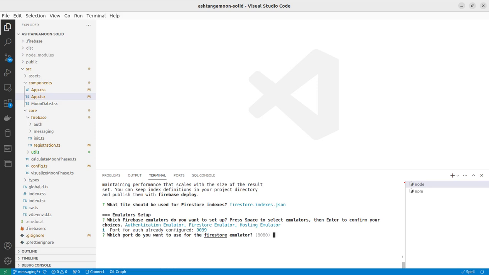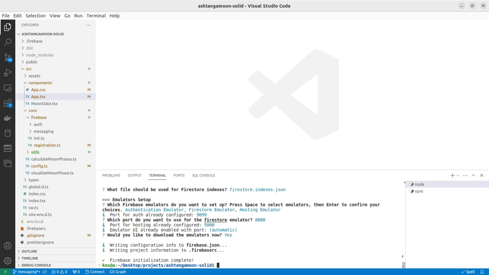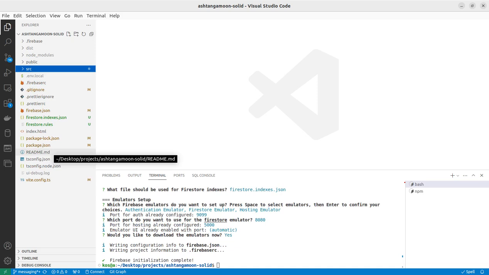I'm going to use the default port for that, but if port 8080 is already occupied in your system, you can choose whichever port you prefer, whichever is available. Would you like to download emulators? Of course I would. So it created some configuration files. Let's take a look at them.